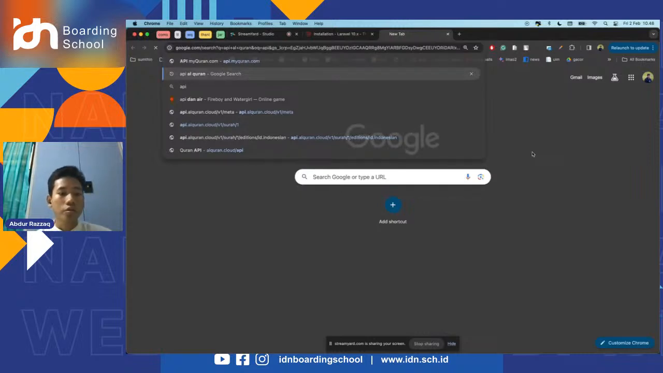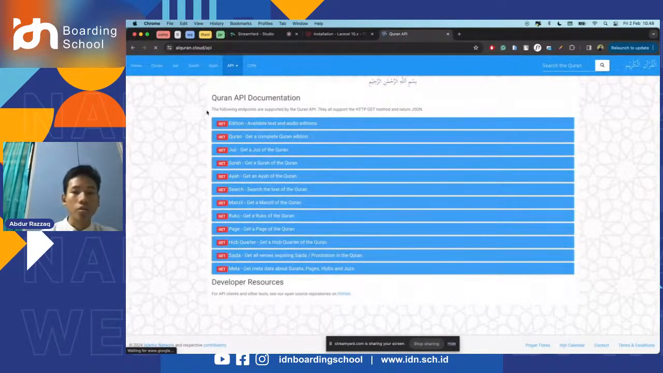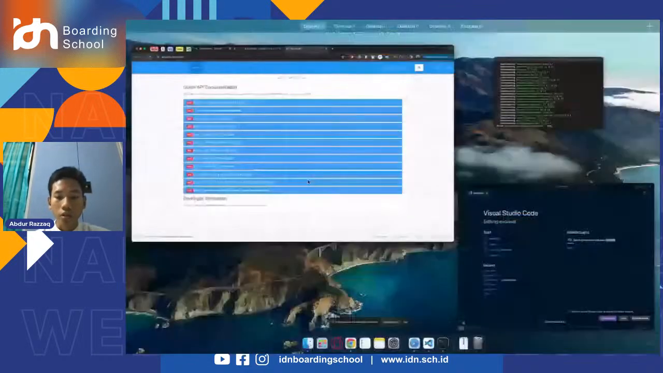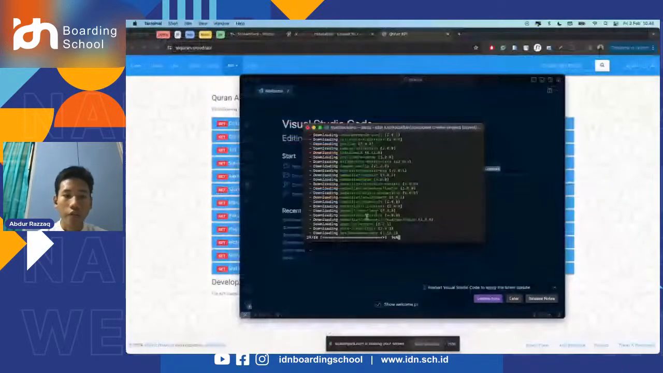You can search alquran.cloud/API for the Al-Quran data, because we won't be making it ourselves. We're gonna just call it from the API. We're gonna have a juz of the Quran, the whole Quran, the surah, the ayah, and the ayah translation. And we're also gonna need Visual Studio Code for the code editor. But first, we wait for the Laravel to download.